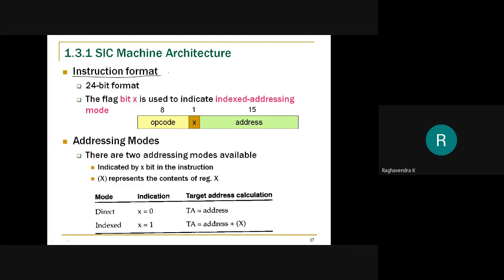Right now, see, why do we require an instruction format? Right. So we have a machine, and we need to run or write programs on this particular machine. So you need to follow a particular format to instruct this particular computer. So what is that instruction format? So instruction format is 24-bit in size, and the 24 bits are divided as follows. So 8 bits are dedicated to specify the opcode. 1 bit is the flag bit, and the remaining 15 bits are dedicated for address.